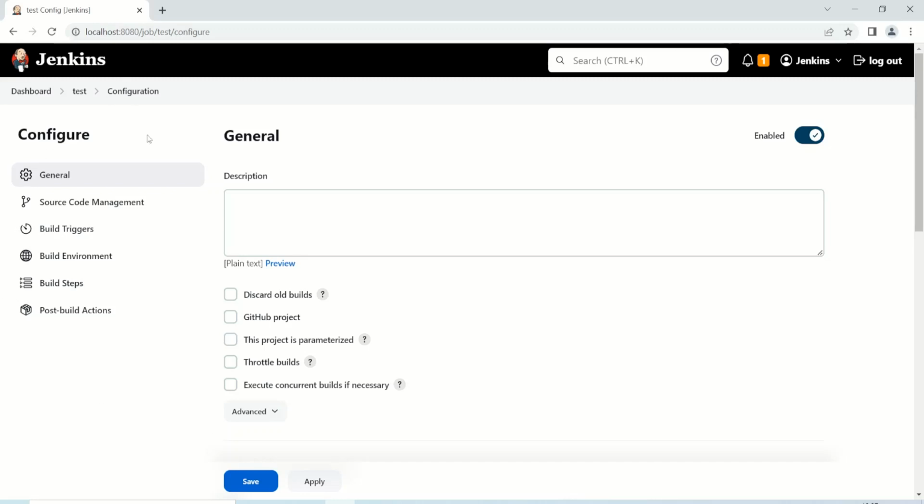Okay, so we are in the configuration page and you can see multiple configuration sections: General, Source Code Management, Build Triggers, Build Environment, Build Steps, Post-build Actions. Let's begin from the top of this page and give a description which describes our job. This is first job.